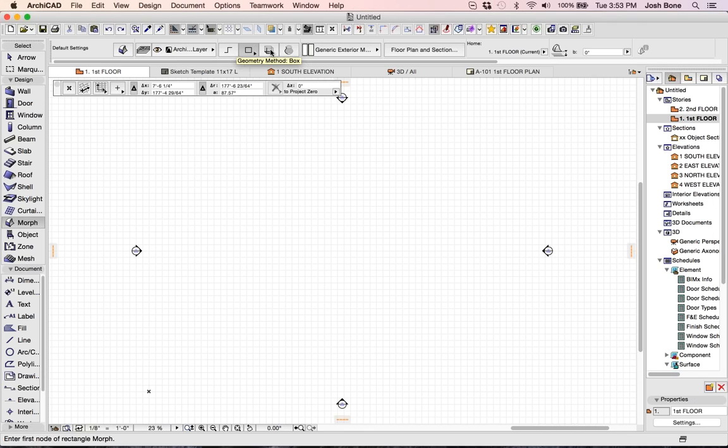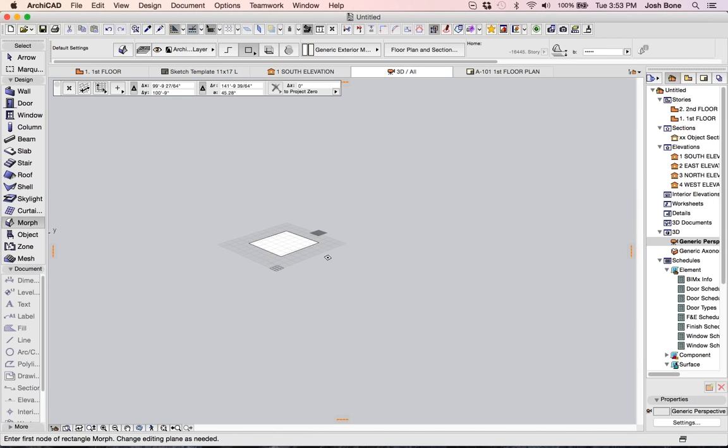If I want to start to work with revolves and I want to work with a box, I can do so. But I want to start here with a 24-foot by 24-foot box. In this box right now, if I hit F3, it goes into 3D. You'll see that I have this flat plane.